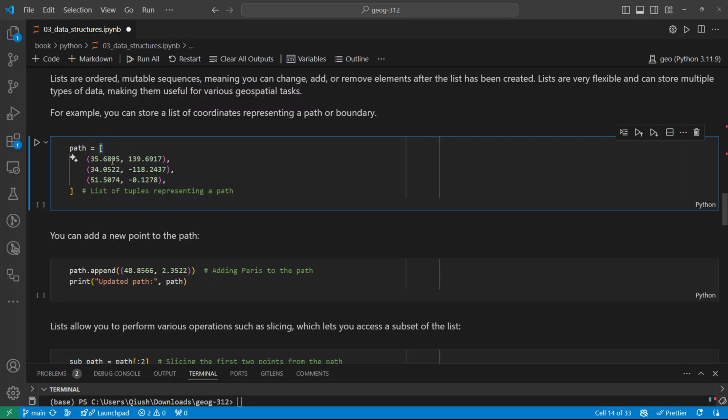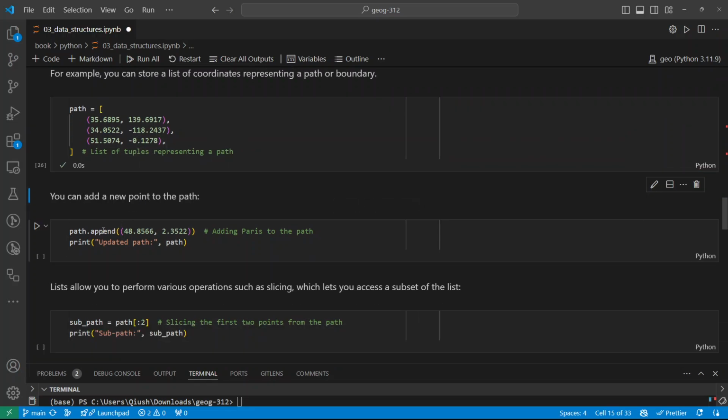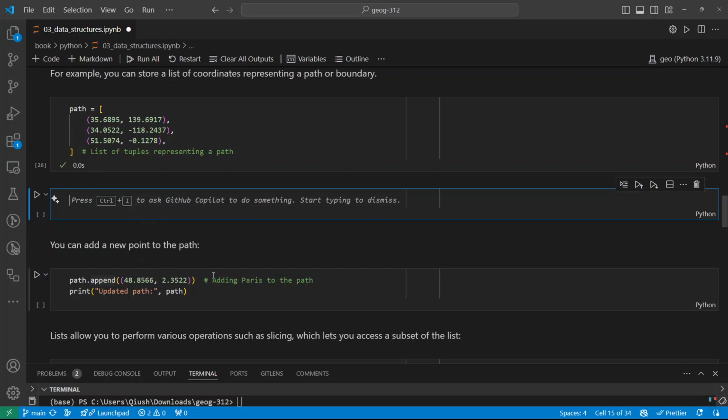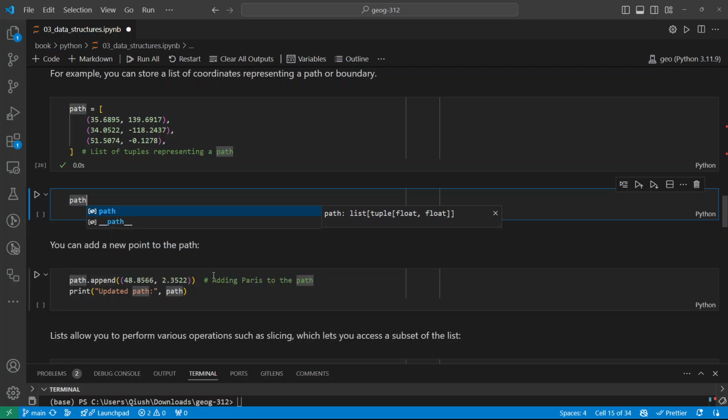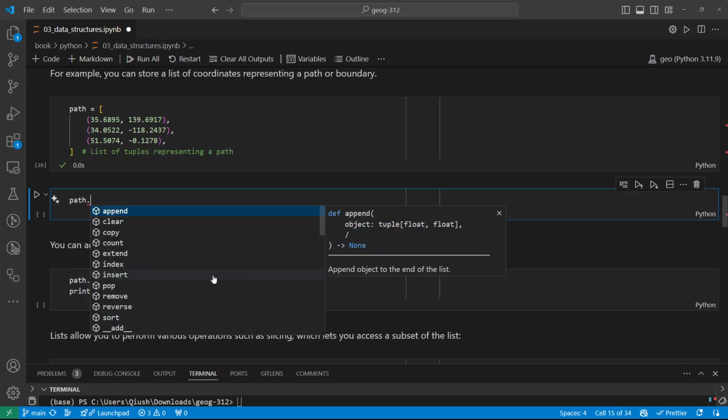We have 3 points inside, so kind of like a line. And once you define this as a list, because it allows you to change, that means you can append something. So before you try to figure out, for example, what things inside, what you can do is just type the path variable and then dot. Then it should pop up the list of methods that are available for you to apply.